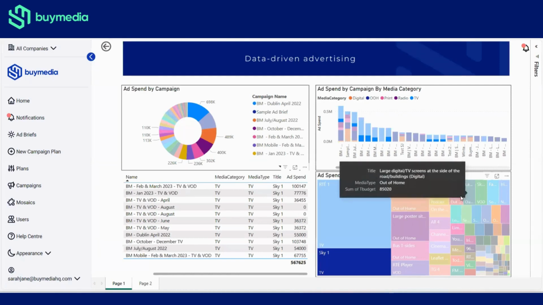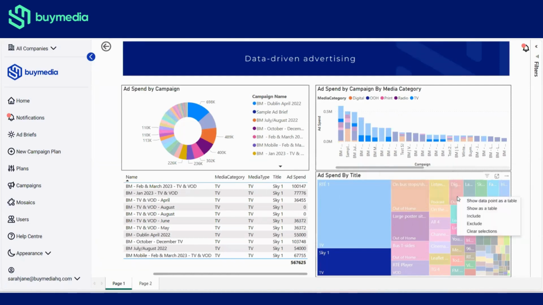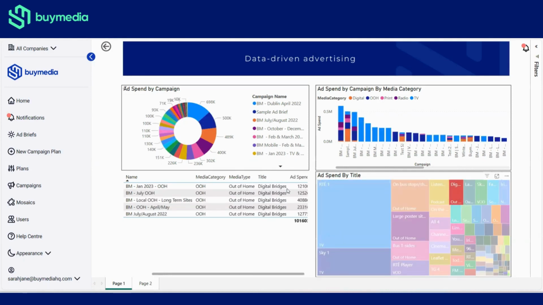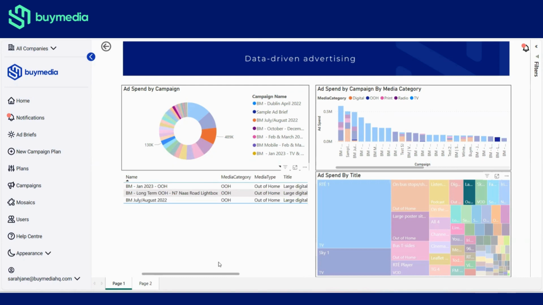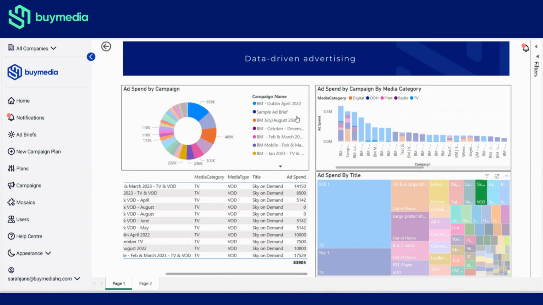Where you can say, for example, how much did I spend on digital out of home? And it'll come up here. It's digital bridges, large digital. You can see by each title and so on, VOD, etc. So from the marketing manager's point of view, you can really get really interesting insights and really get into the reporting of what is going on from a media spend perspective.